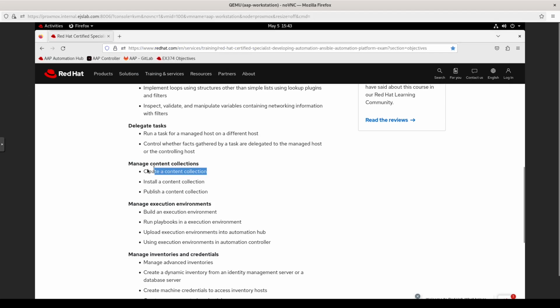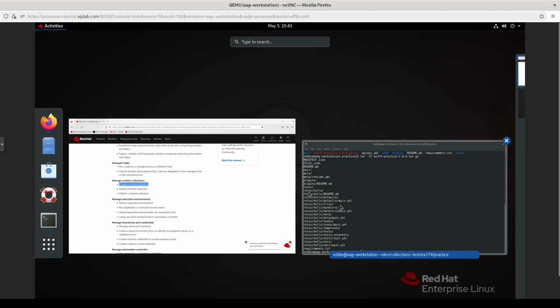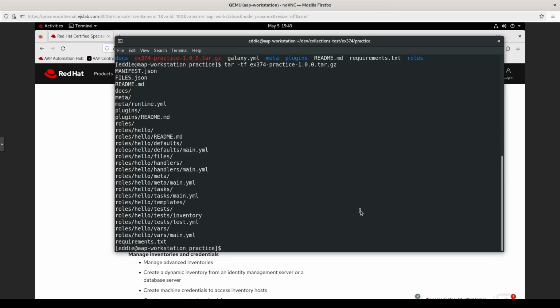So let's go back to the objectives real quick. Create a content collection. Check. We have done that. I would consider that a pass. Now we have to install it. There's a couple of ways of doing this. The truly manual way is you will use ansible-galaxy and you will feed it this tar archive.